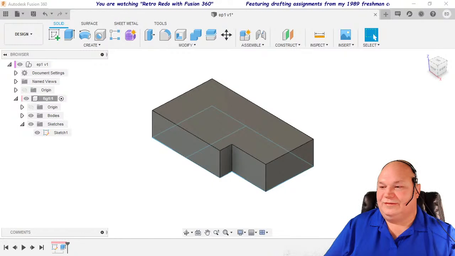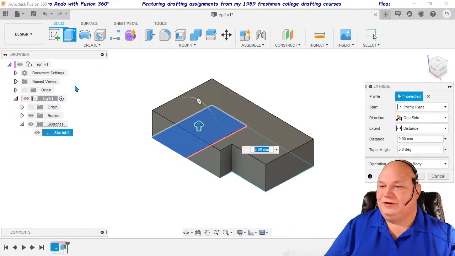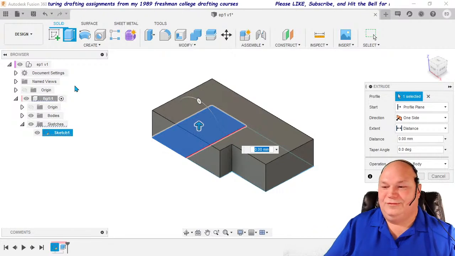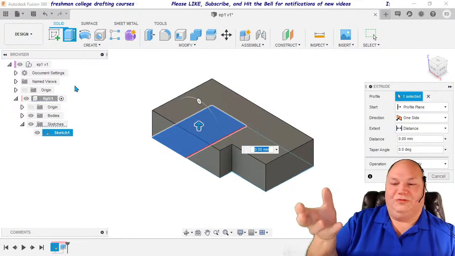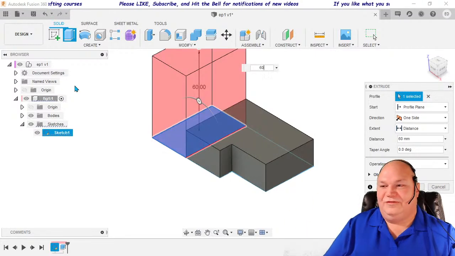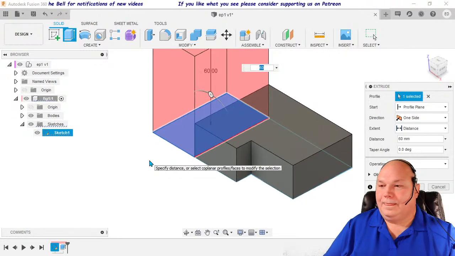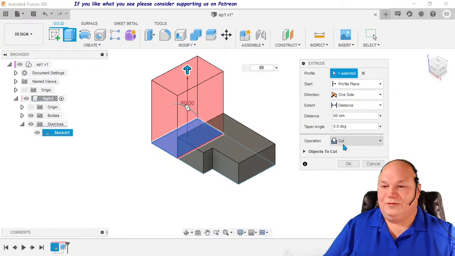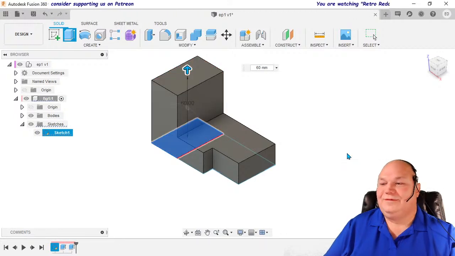So let's reselect that profile and extrude it again. And now it's going to try and do a little something here. It's going to think what we want to do now is to cut into this part and not add to it. So if we make this 60, you see it turns red. And that's because it thinks we're going to cut away that part of the previous body. And of course that can be changed from saying I want to join to the previous body. And so there's our shape.